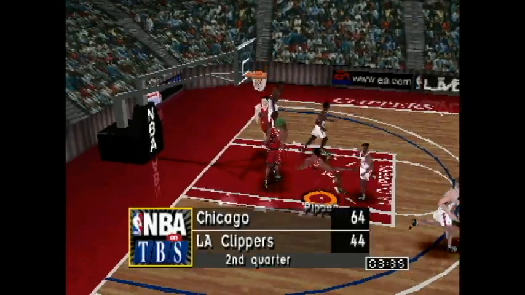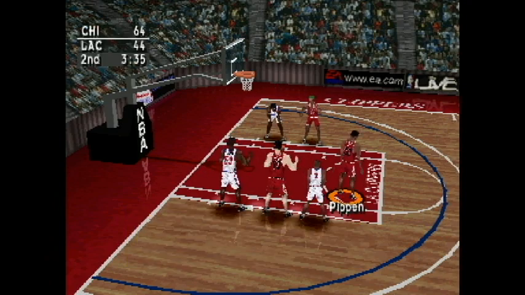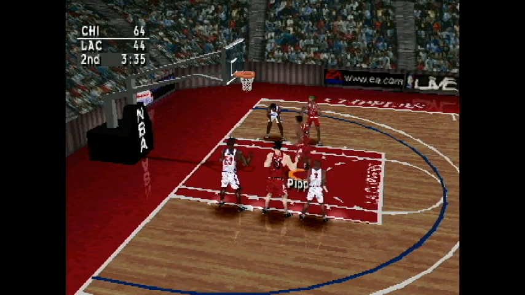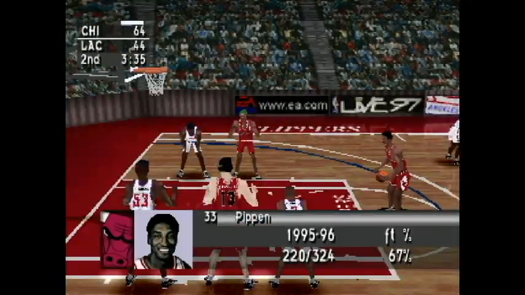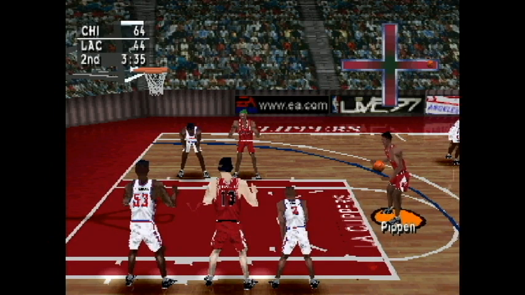Defensive foul to number 53, Stanley Roberts. That's his fourth personal. Team foul number two. To the line for one, number 33, Scottie Pippen.